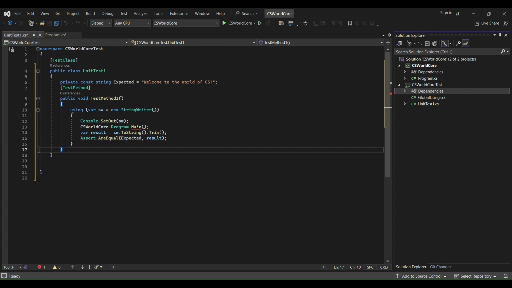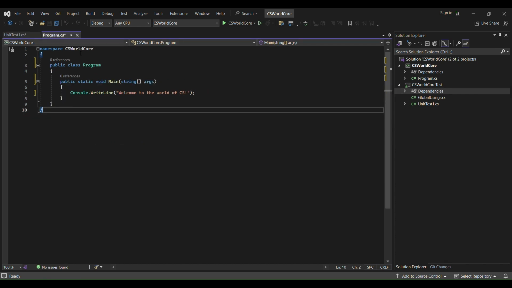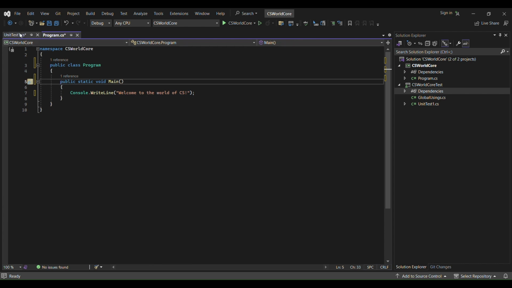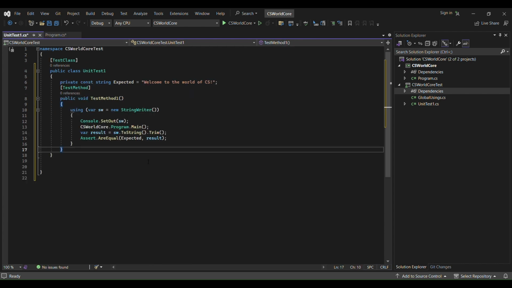The reason it's giving me an error over here is because I have string args. I don't really need this. It would be useful if we were doing something else, but as of now we do not need that, and now it's not giving me an error anymore.